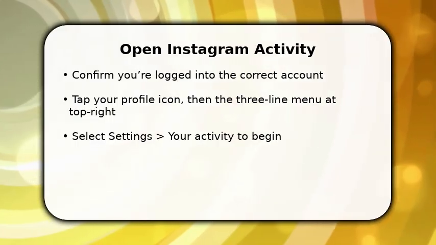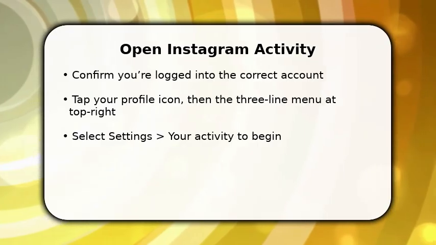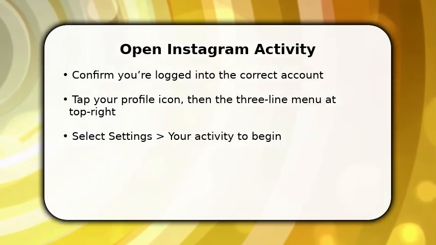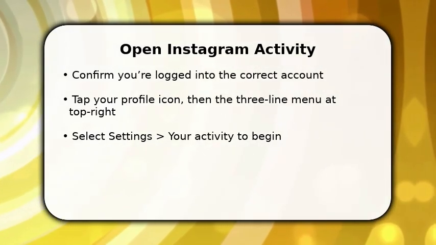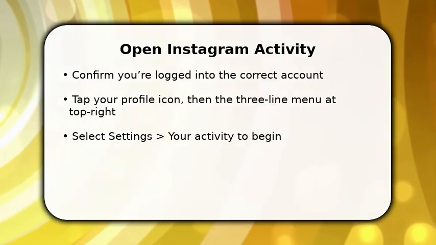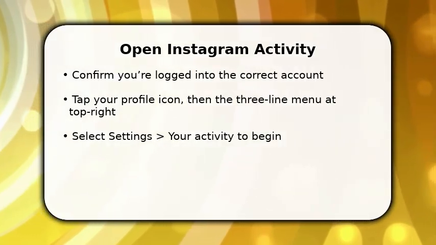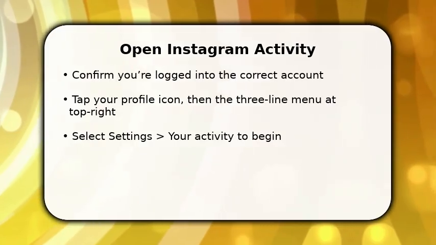You'll start inside the Instagram app. Make sure you're on the account you want to inspect. Tap your profile in the lower right, then the three-line menu in the top right. Once done, choose Settings, then tap your activity. This is the entry point to the activity log.